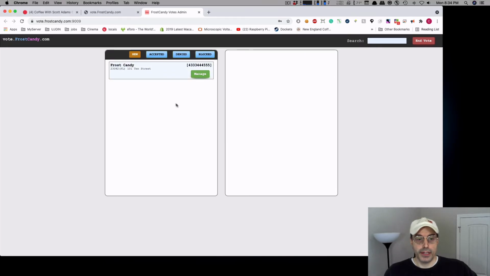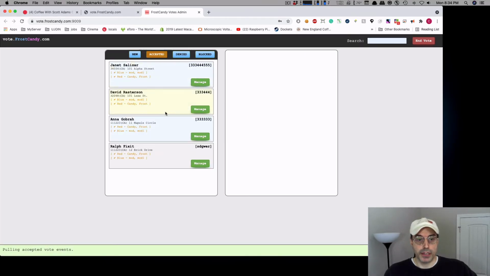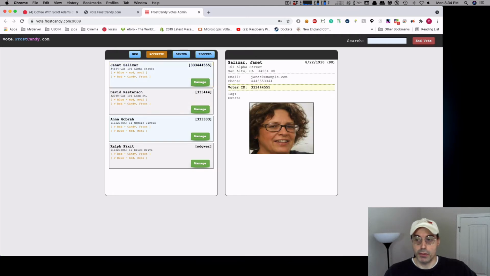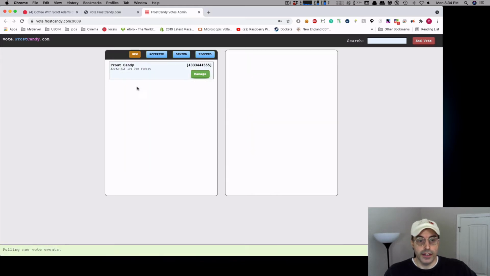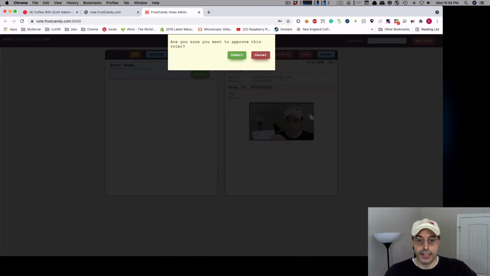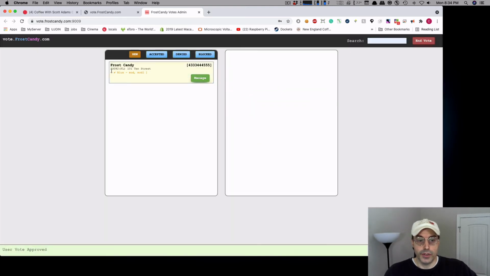Okay, so I've accepted everyone else. If you click the accepted button, you can see that everyone is in here and you can tell who accepted them. Each party checked off that they accept each of these people, and you can always come back and look at their information if you're a moderator and you want to check something out. Back to new, it only has myself left, and if I manage that and accept it, submit, you see it immediately tells me that, yeah, blue accepted them.